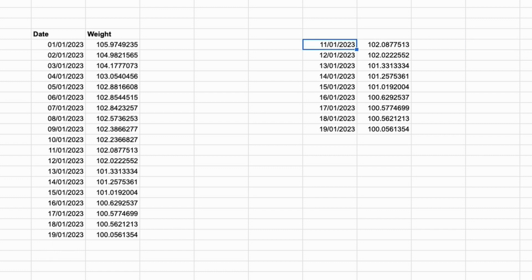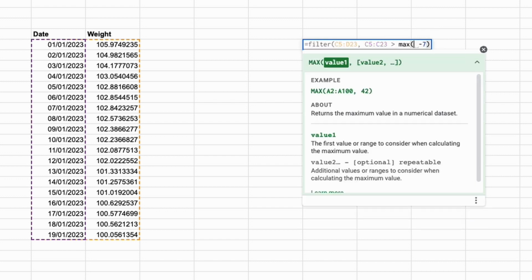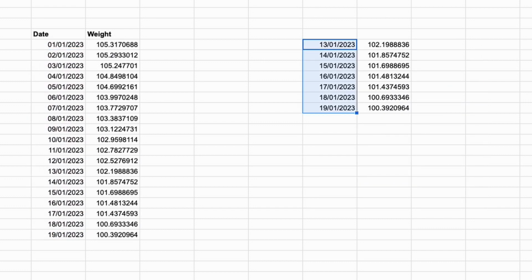So if you just wanted to show the last 7 days, rather than use today, we could reference back to the dates column itself. So we could use max instead, and what max will do is it takes the highest value from the range given. So if I do max, then that brings us down to 7 values because it's just taking the last 7 in the sheet.